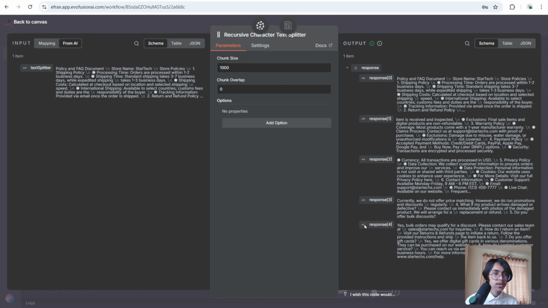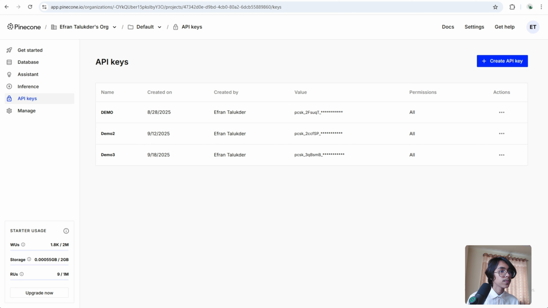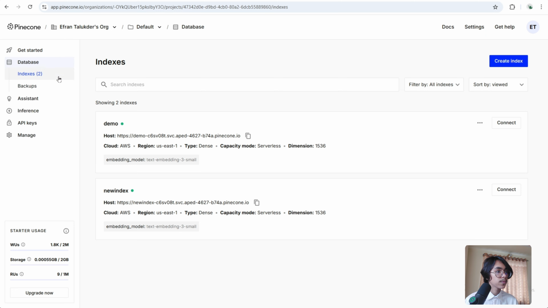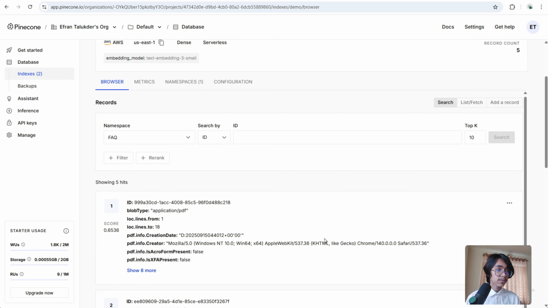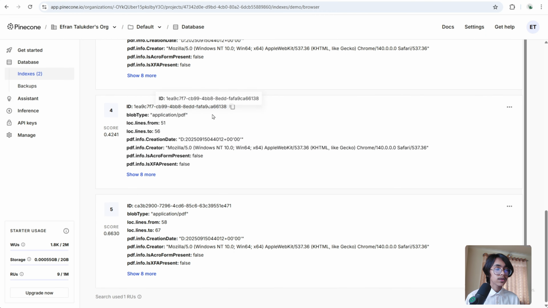Now you can see our FAQ and policy document got turned into 5 different vectors. We can verify this by heading real quick into Pinecone. Here you can see our document turned into 5 different chunks. Now go back to n8n.